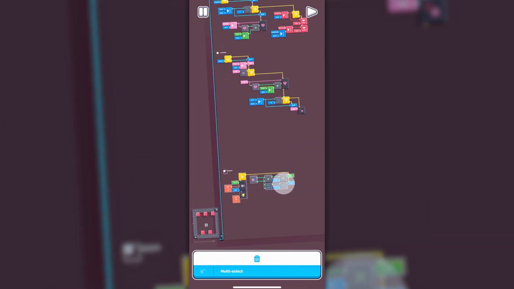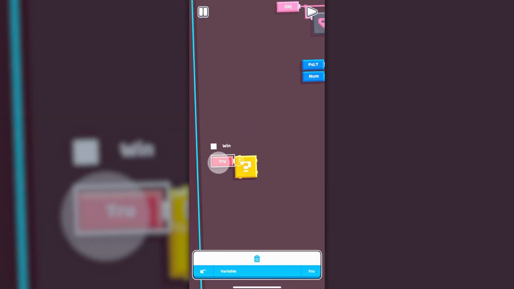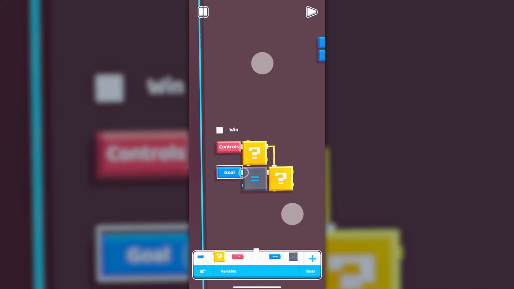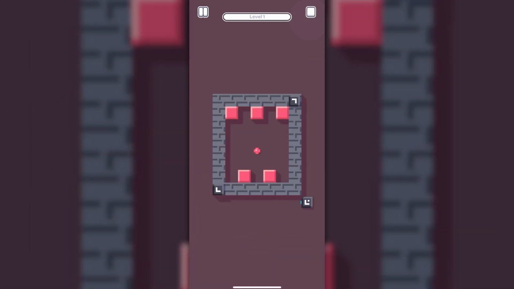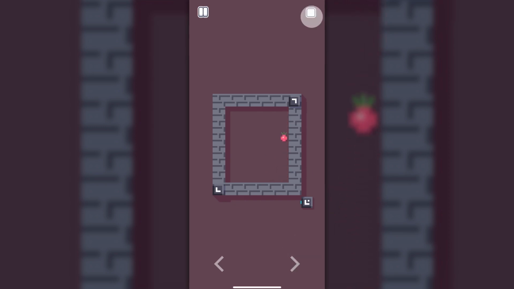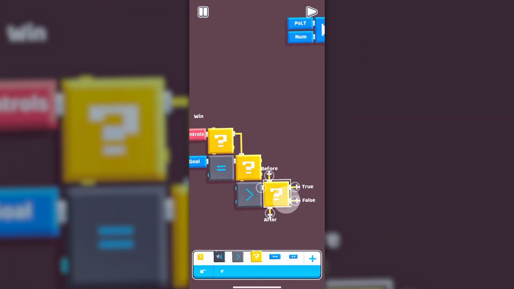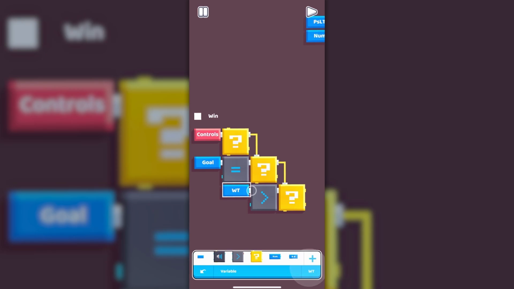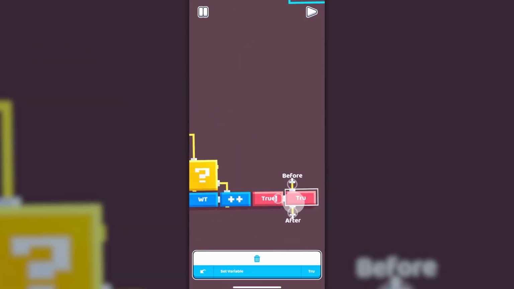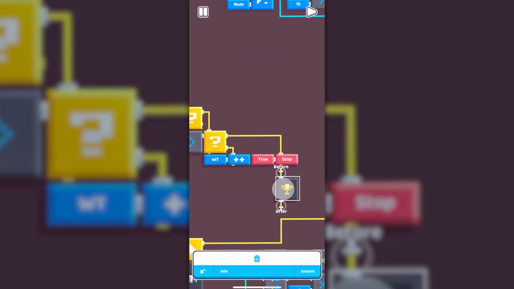Finally, let's create our win condition. While the controls are active, check if the goal number has reached 0. For now, let's plug it to an SFX block for testing purposes. As expected, we hear a noise once there are no more boxes. Afterwards, let's set up a delay for 20 frames. Once that's over, we stop the game and connect it to a win block.